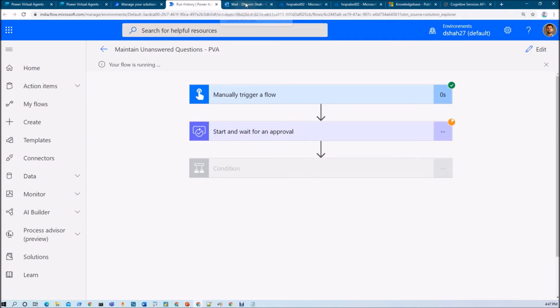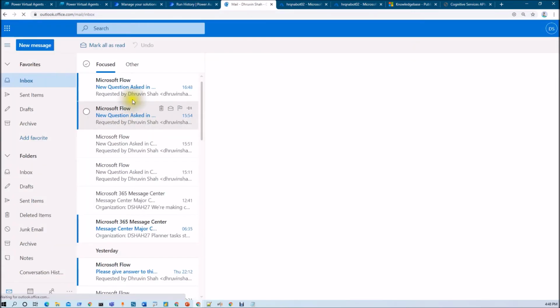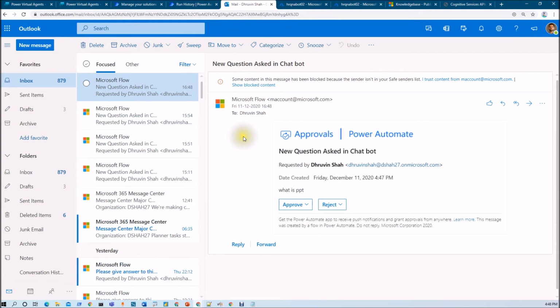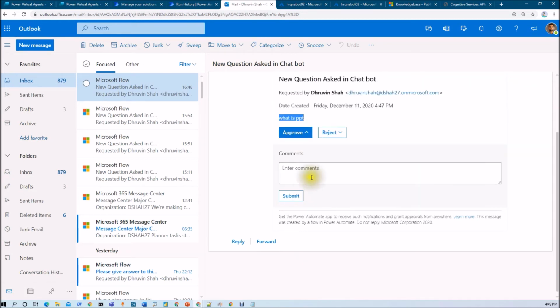Now let's open up my mailbox and check if I received the email for that or not. Now I just received one question here. It has asked me a question, new question asked in the chatbot. The question is what is PPT. Now I just wanted to answer that and I want to approve that. So I will type here, PPT means PowerPoint. Now I just want to submit this answer.